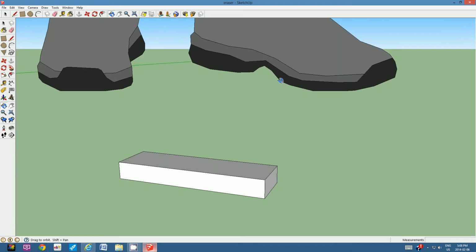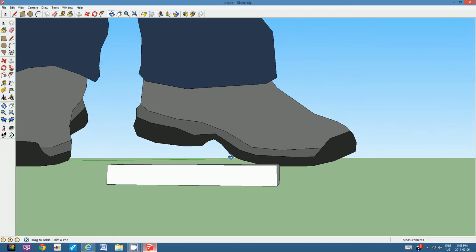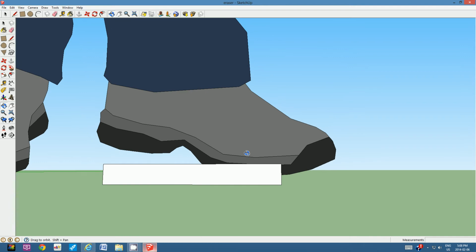Alright, now notice how small it is compared to the girl's feet. That makes sense, doesn't it? Alright, let's use the orbit tool from the top toolbar, and let's orbit around so that we are facing the very front of that eraser, straight on.